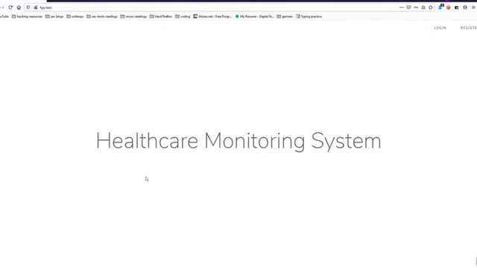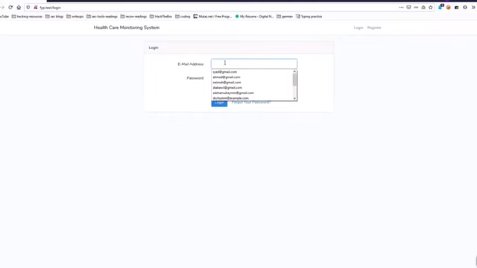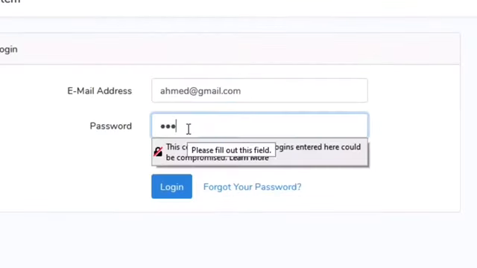Our web application is a healthcare monitoring system. This is the login, the home page. Once the user comes here, he can log in. We have 3 roles. I'm gonna demo the admin and maybe a doctor. So an admin account, he logs in.